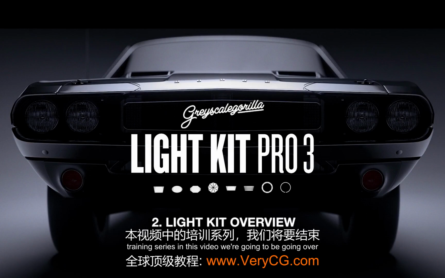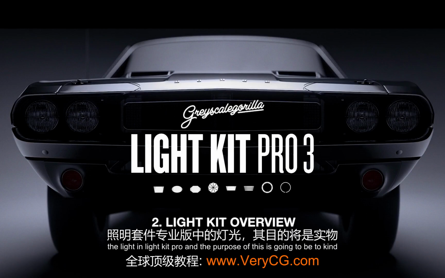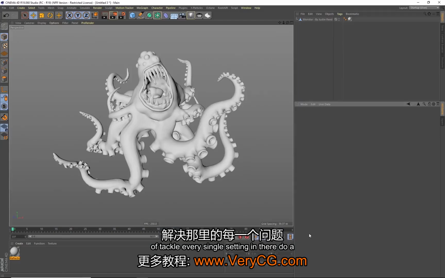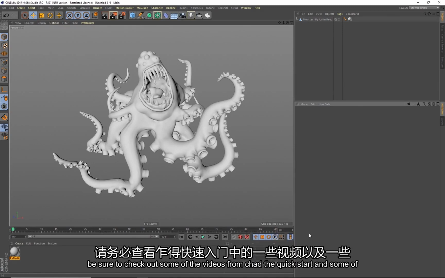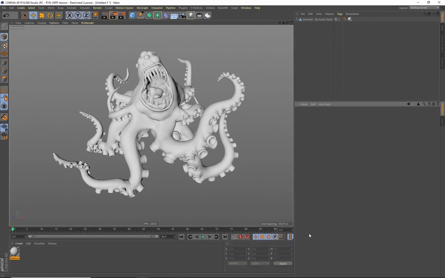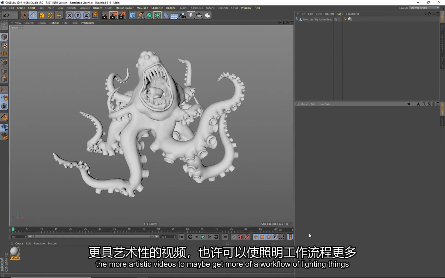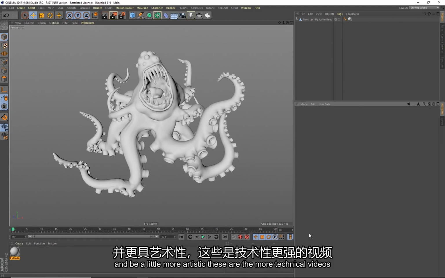In this video we're going to be going over the light in LightKit Pro. The purpose of this is going to be to tackle every single setting in there, do a really technical overview of what each button does. Be sure to check out some of the videos from Chad, the quick start, and some of the more artistic videos to maybe get more of a workflow of lighting things and be a little more artistic. These are the more technical videos.